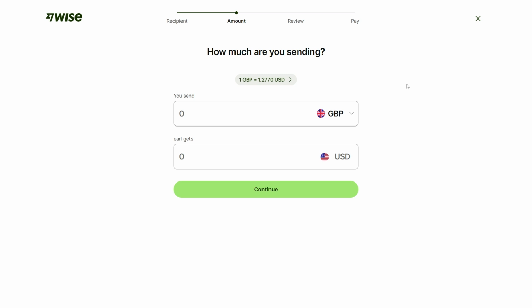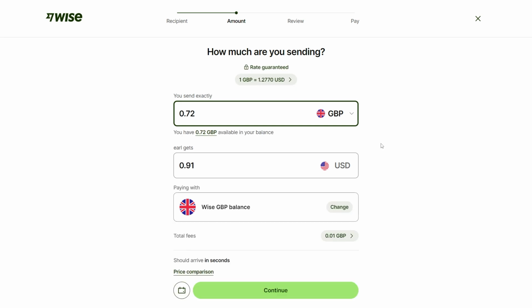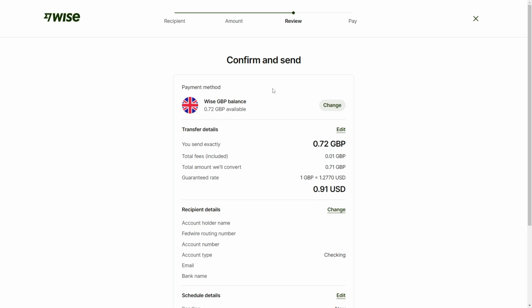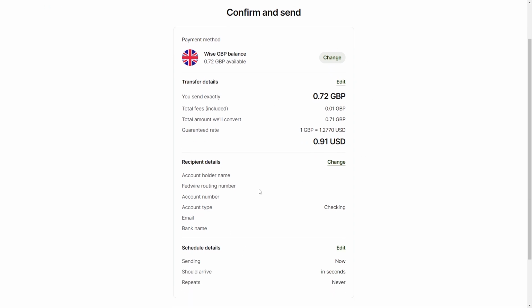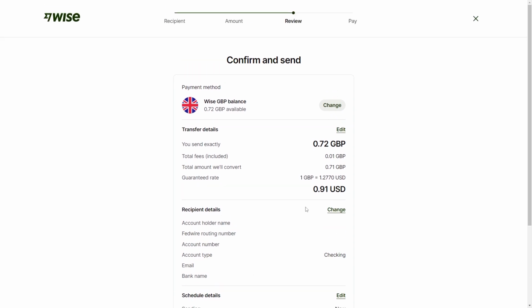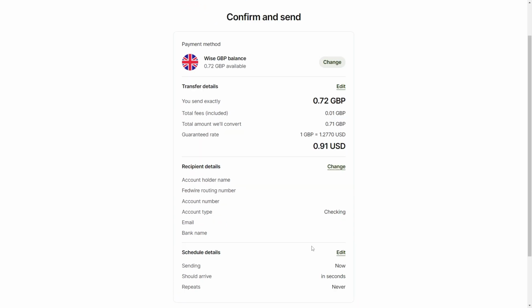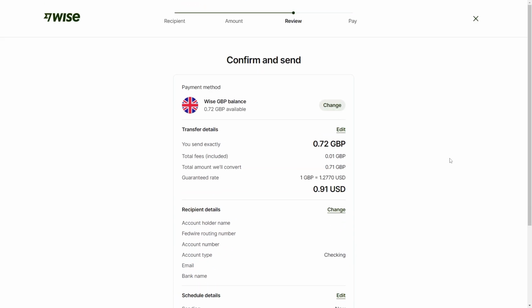So once you've added someone as a recipient, you can then select them from that list that we were looking at earlier, and you can then choose how much money you want to send. So let's just say I wanted to send this. I could go ahead and click continue, and we can then overlook the transaction to make sure everything's correct. And then once we've confirmed that it's all correct, we can go ahead and click confirm and send, and that will then send the money to our bank account.